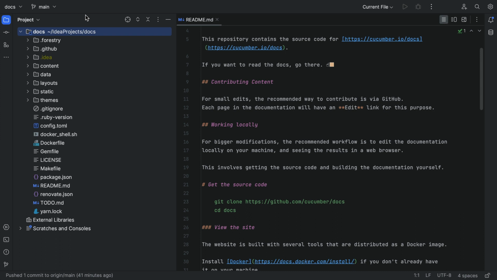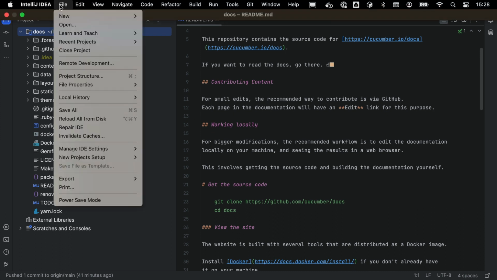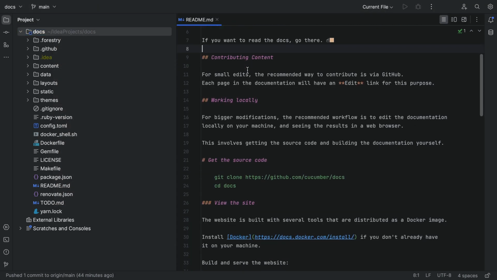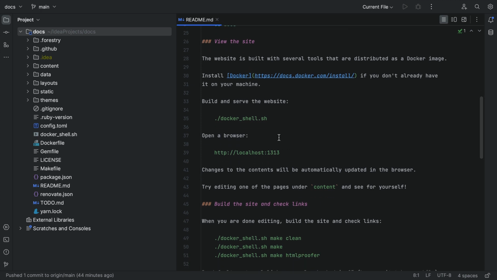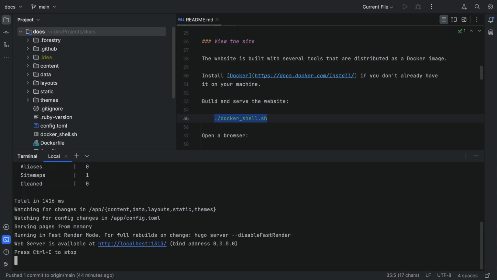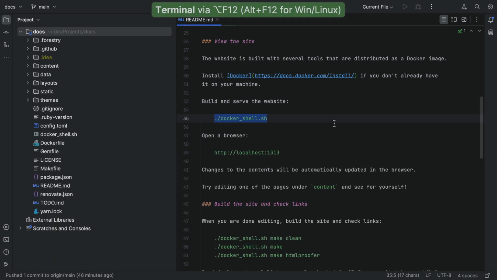If we already have a project open, we can open the Get from VCS dialog by going to File, New, Project from Version Control. Before making any changes, we'll want to make sure that we can build the project. This is often described in the README. Let's open the terminal and build the project as described. In this example, we need Docker, which is already installed and running. Now that we know we can build the project, we can start making changes.